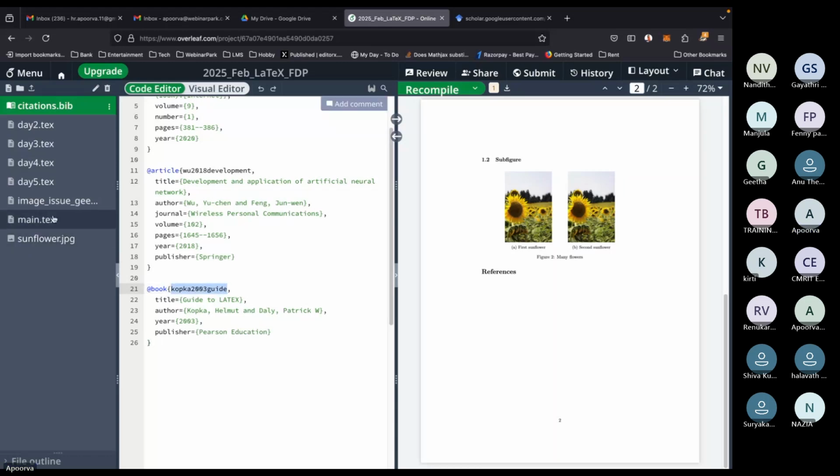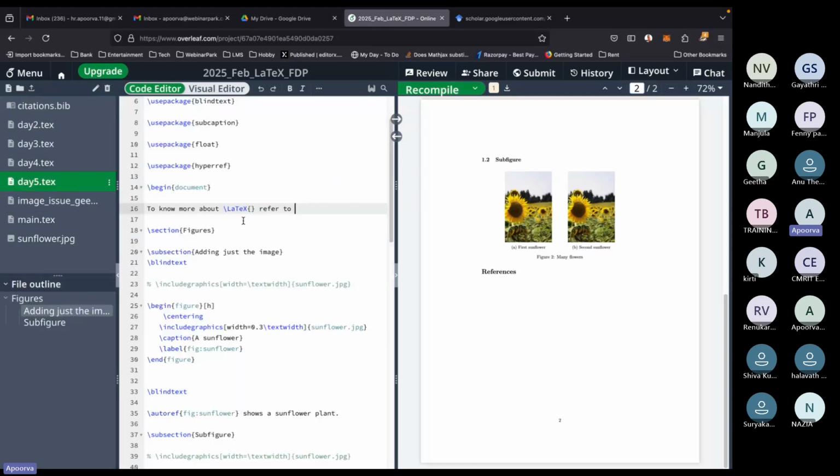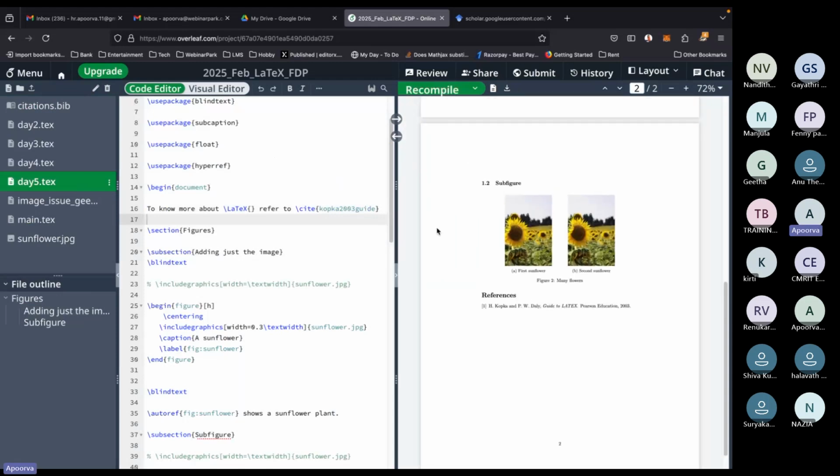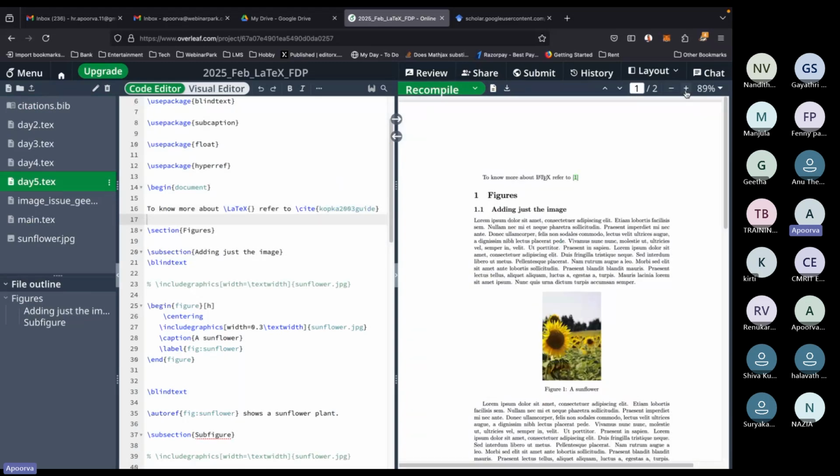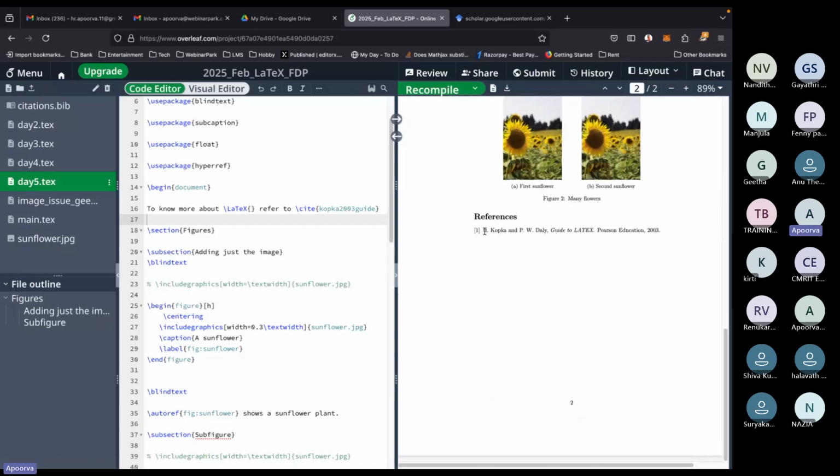Copy it. Go to your .tex file where you want to make a reference. Use \cite. As soon as you say cite, we get the options, right? So this is the one that I would want to put in and do a recompile. You can paste it as well, whatever works for you. Now, as soon as I added the citation here, to know more about LaTeX, refer to 1. If you see, a record for this has been added in the references section.